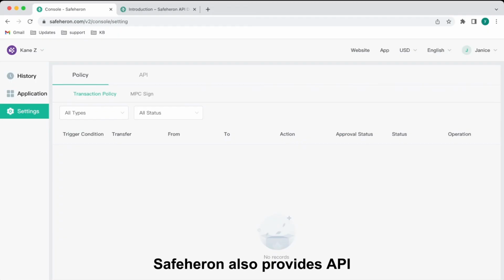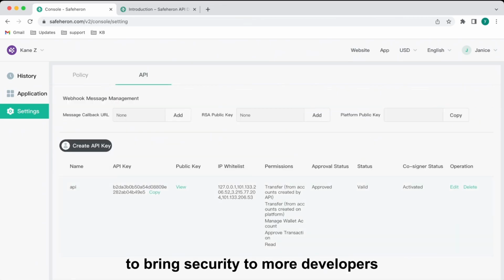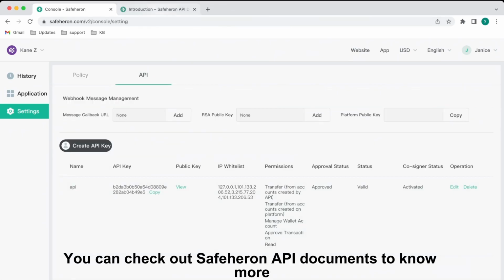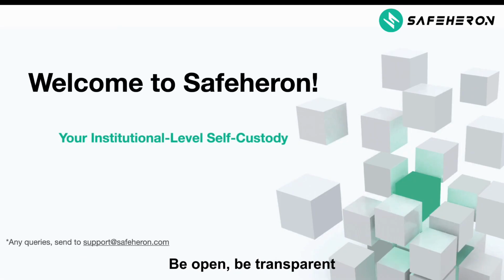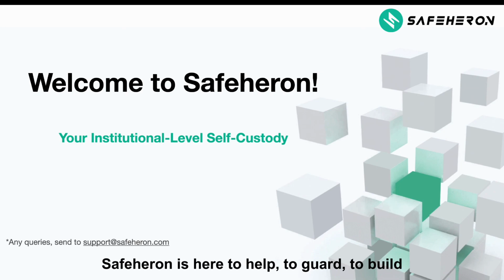Safeheron also provides API to bring security to more developers. You can check out Safeheron API documents to know more. Run your business with institutional level security. Be open, be transparent. You 100% hold your assets. Safeheron is here to help, to guard, to build.